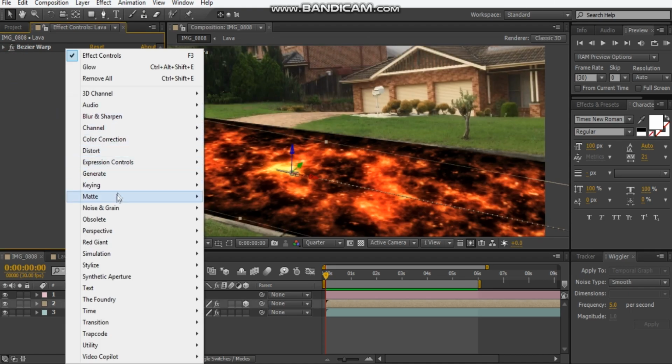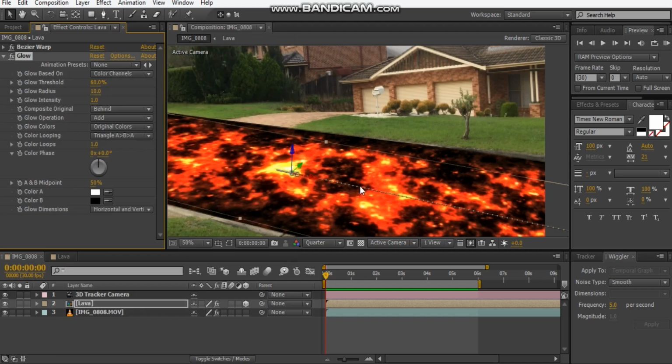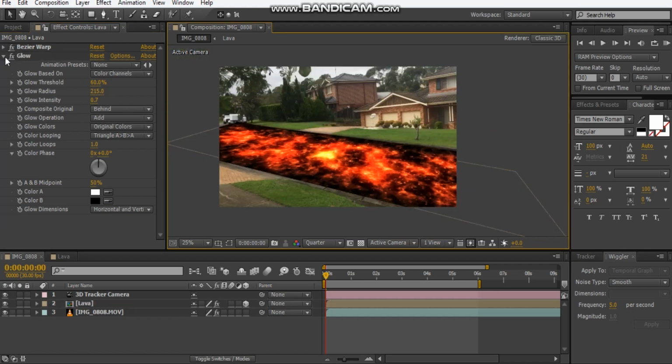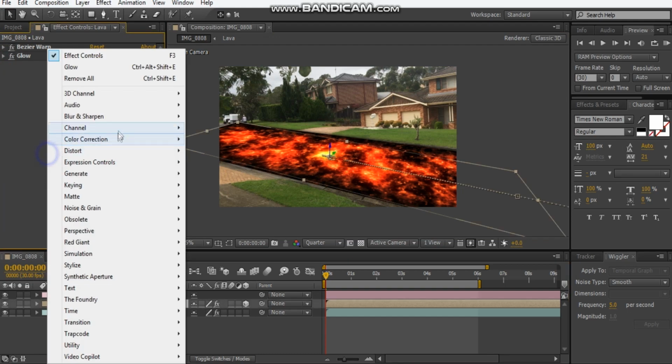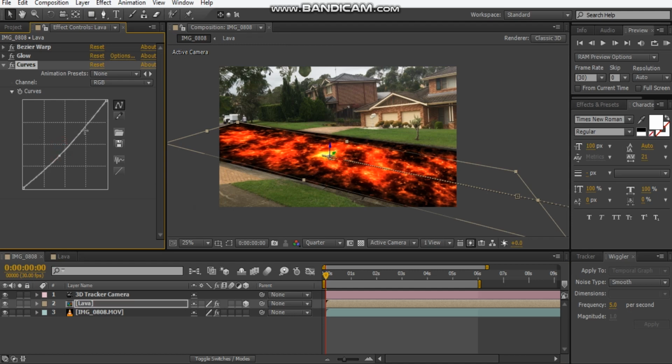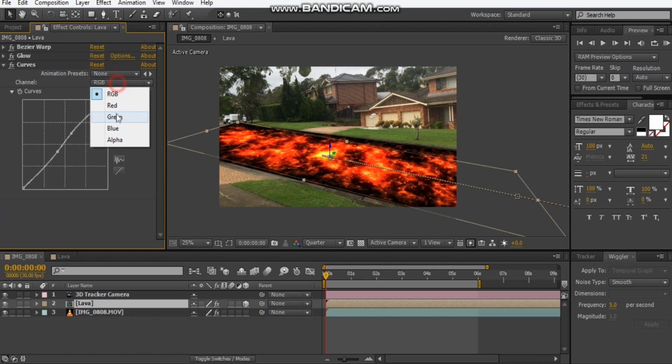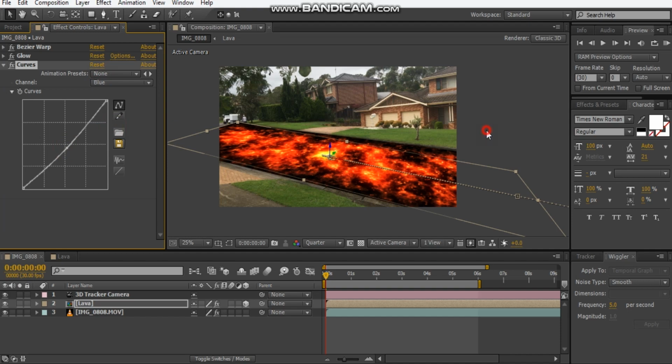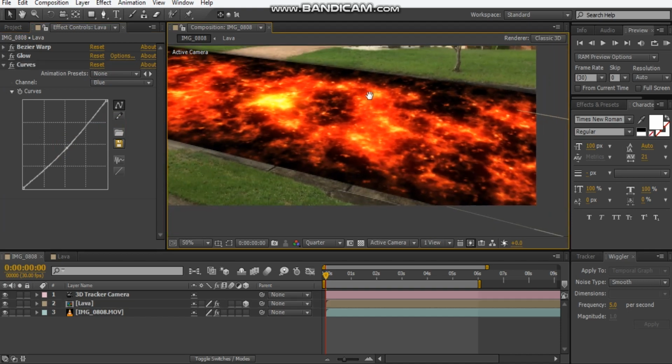Okay, so we're going to add a glow effect, and I'm just going to make it fairly bright and lower the intensity. Okay, and then we'll maybe add a curves adjustment and play with the contrast a bit. Just a bit of contrast, not too much. And add some more red and take away some blue. Okay, so that's what it should look like, something like that.